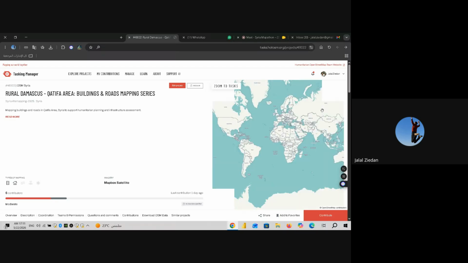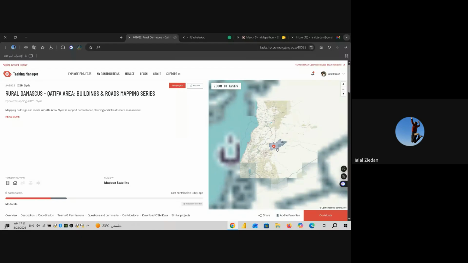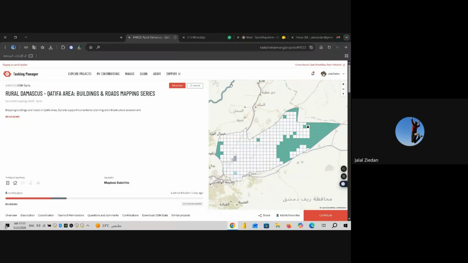Whenever I click the project, I can see the project on the map. I can zoom in. This is our project for Qatana. Here we have a small description about it: mapping buildings and roads for the Qatana area, supporting humanitarian planning and infrastructure. Here we find that we need to map roads and buildings only. We need to read this instruction carefully, please. Mapbox satellite imagery is the imagery used in this project.